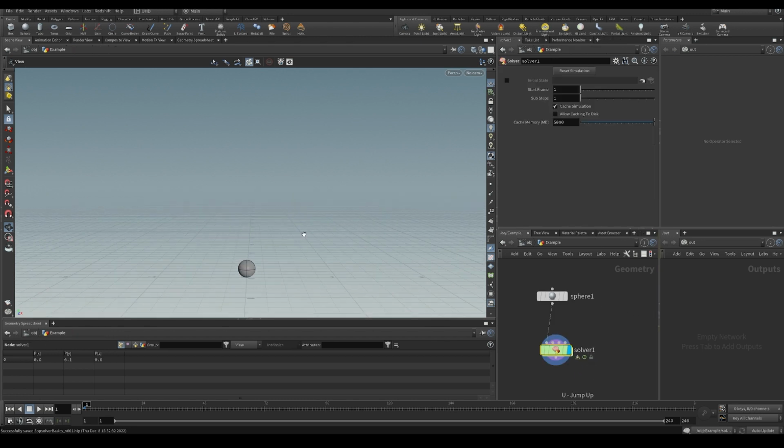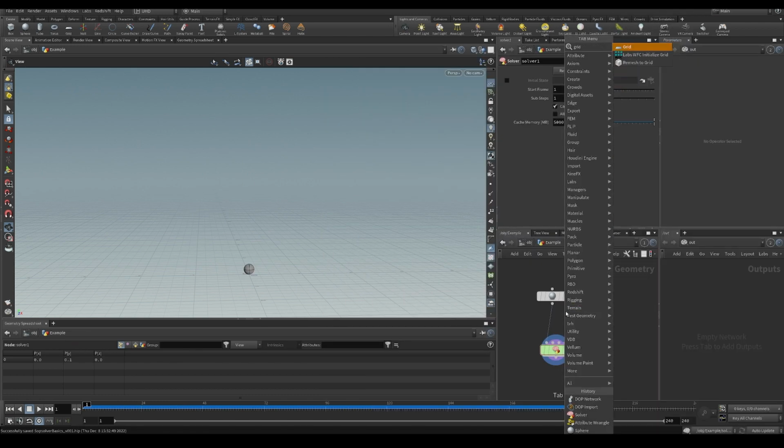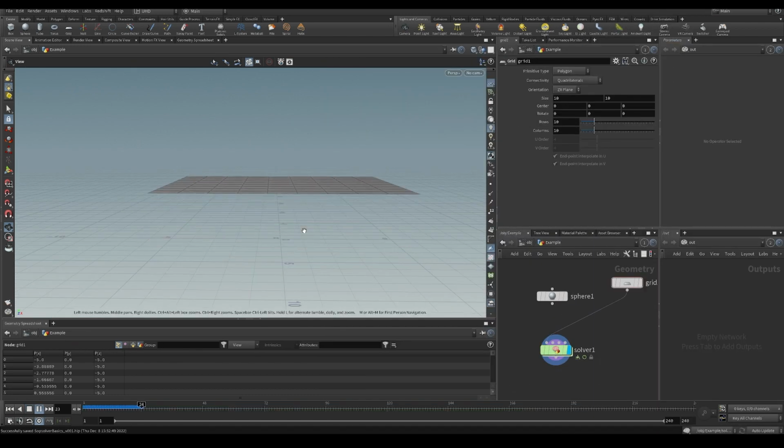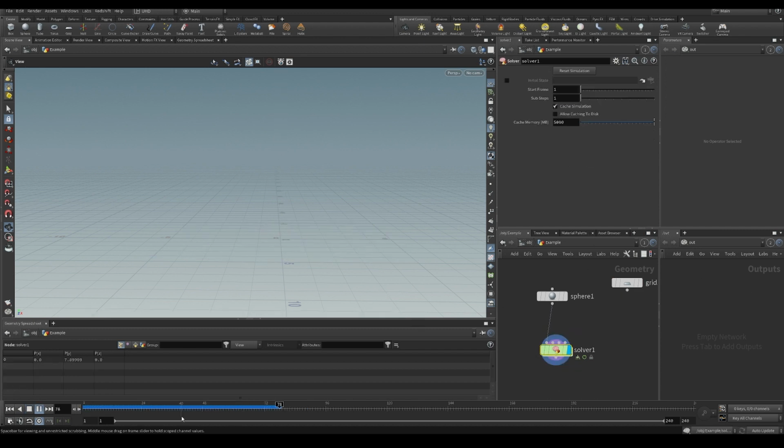If we go out of this and press play, you can see, whoa, it shoots up. This is because every frame it's going to add 0.1. It's going to do that for every point. So if we were to plug a grid in here, see, the grid is moving up. Very simple example, but you can already see this is kind of what we're going to be doing, but really in depth and making a lot of cool stuff.